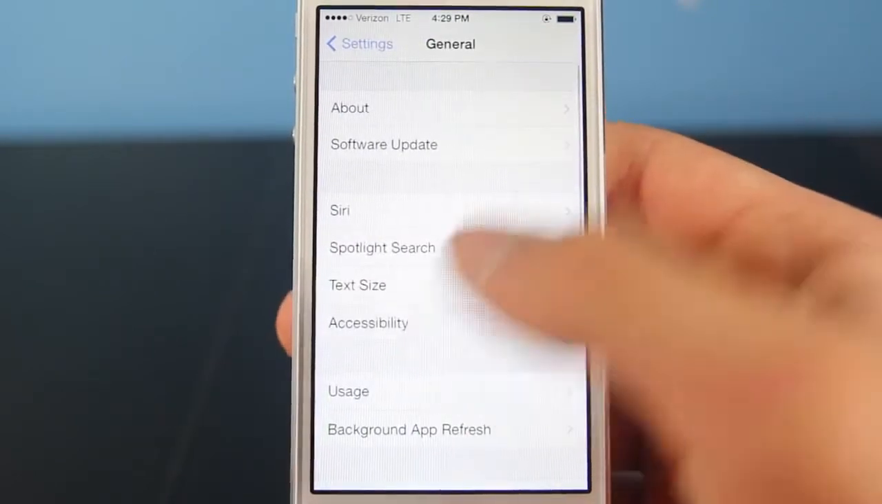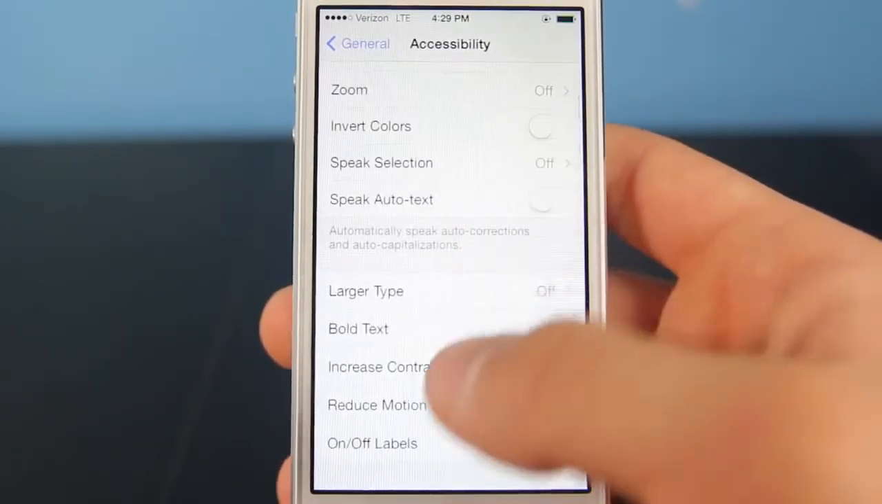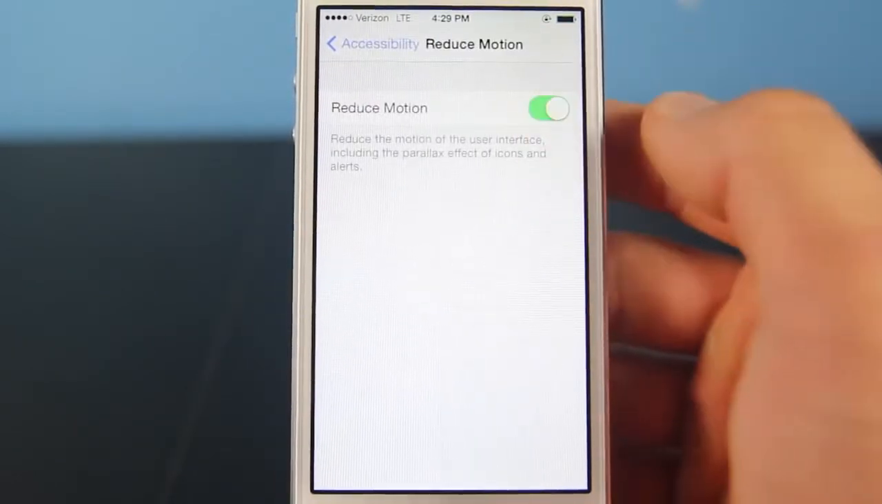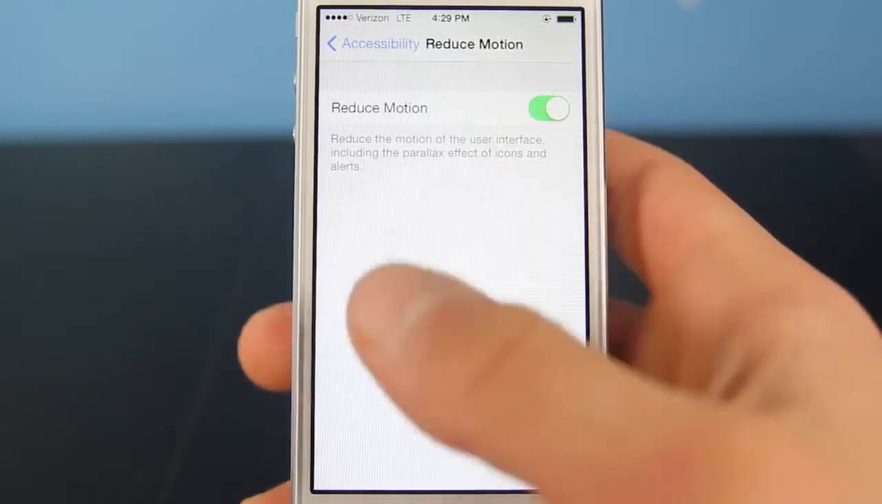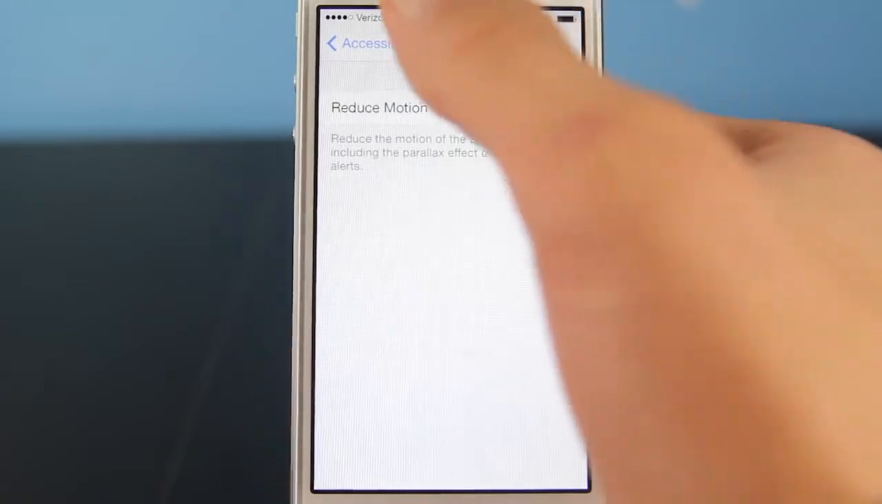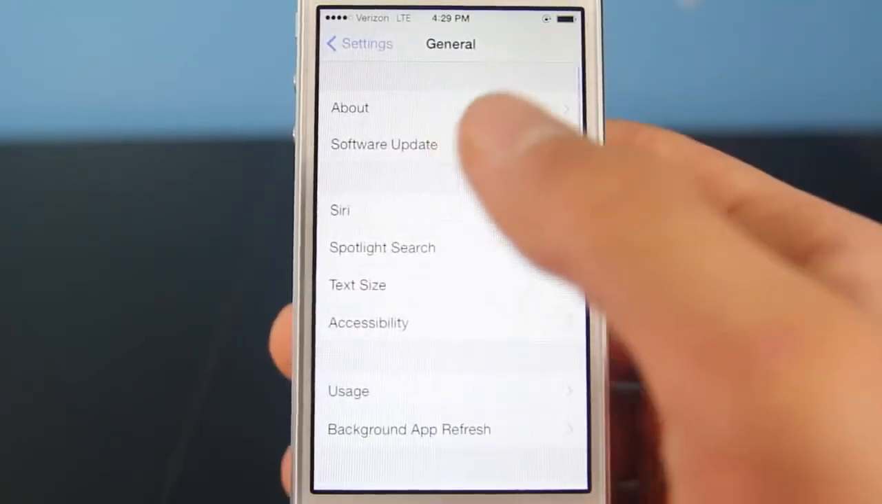Next, we're going to go into Accessibility and disable the motion. So we're going to turn on Reduce Motion. Make sure it's on. That way, when you rotate your springboard, you won't actually see the effect, and it does reduce the amount of battery life your device eats.